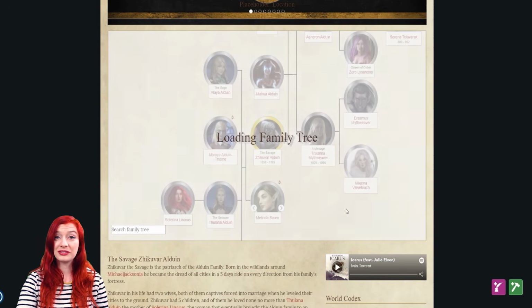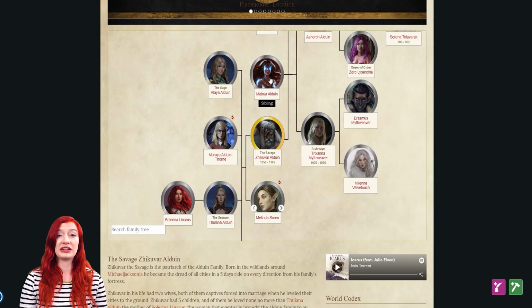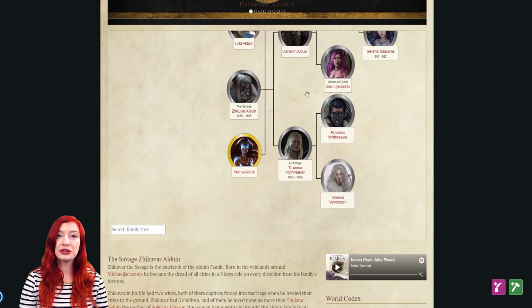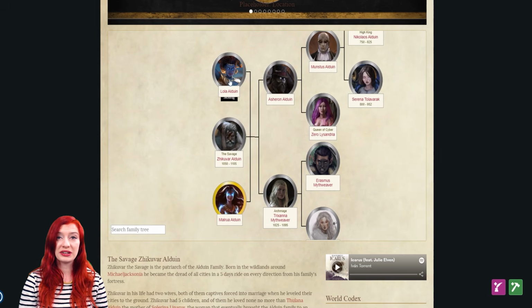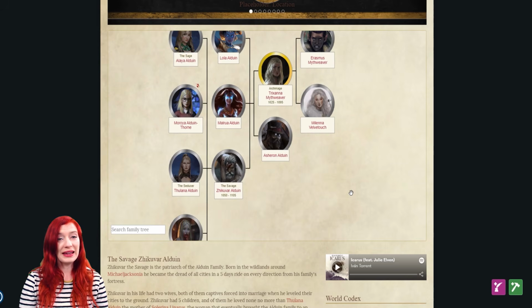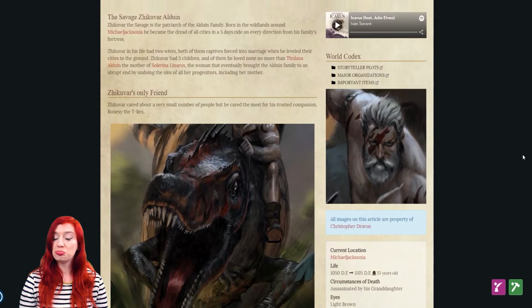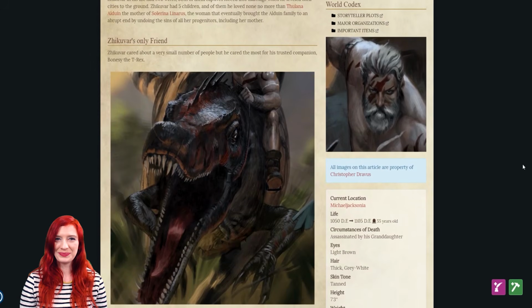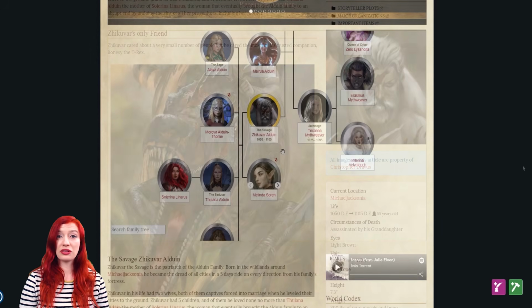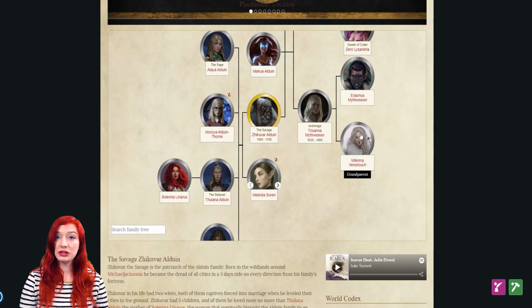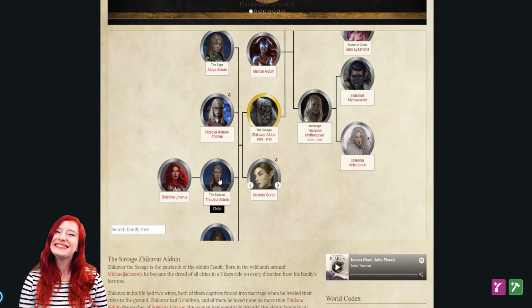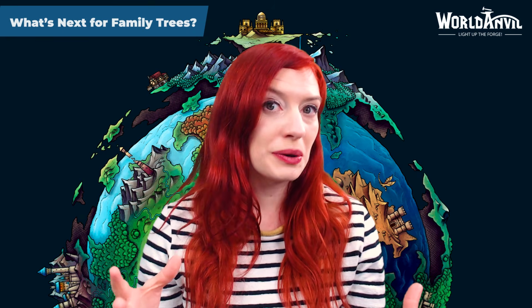And if you want to spotlight a different character, just click a character's profile picture, and the family tree will reload with them as the spotlighted character instead. If you want to jump to the character article of that character, click their name. It's that easy. And if you want to have a play with this interactive family tree, you can find that link in the description.